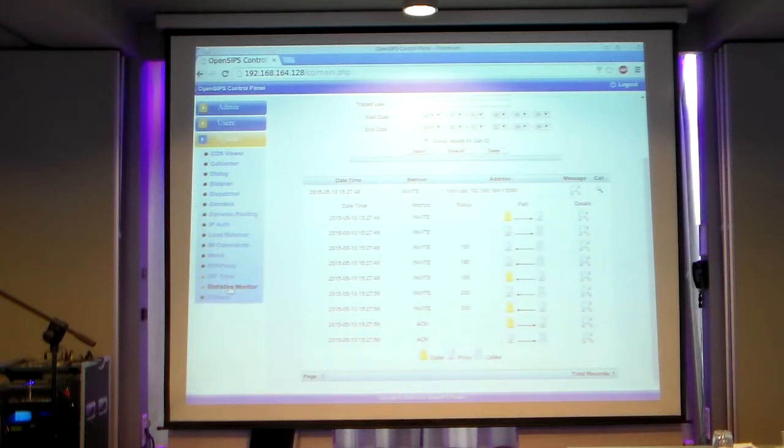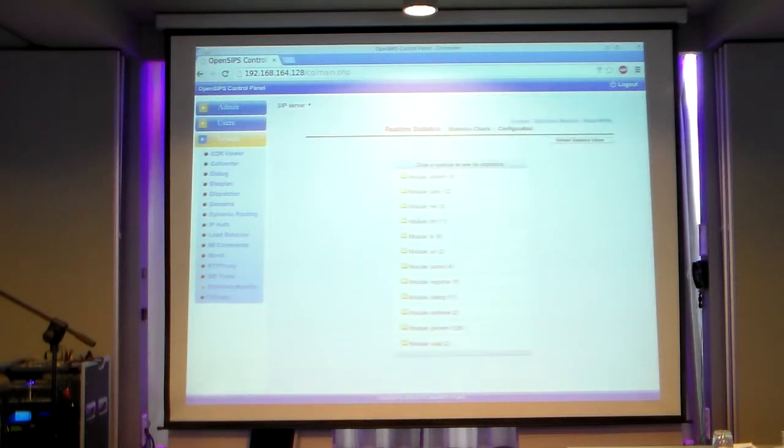Now, the statistics monitor will show you all the statistics exported by various modules in OpenSIPS. What you see here are real-time statistics taken from OpenSIPS. I have also enabled some charts here. You can do that by simply choosing to sample different statistics.